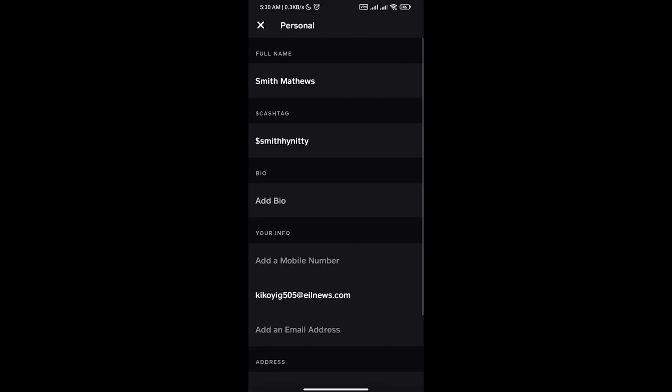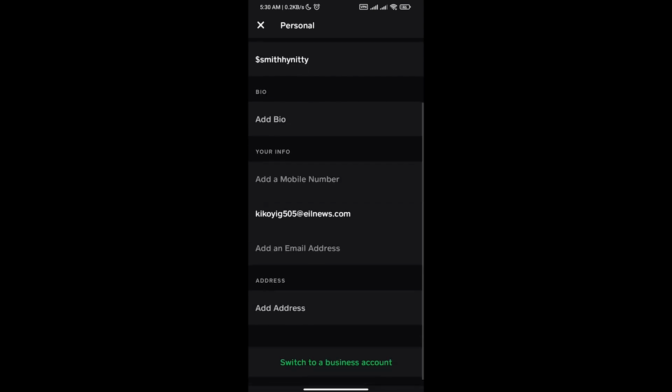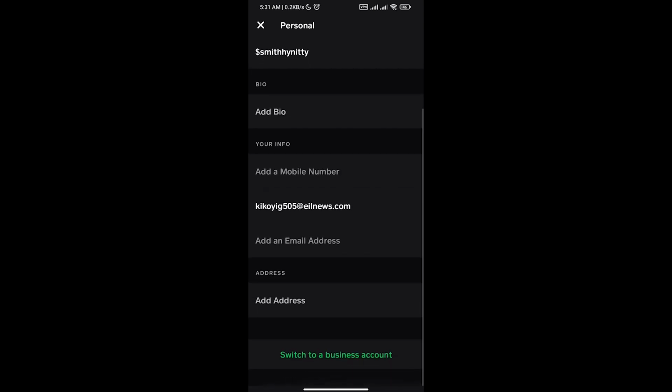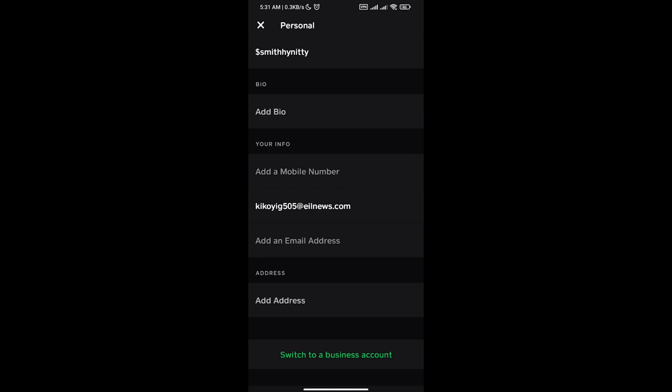Click on personal and you would see full name, $Cashtag. This is the $Cashtag. Basically through the $Cashtag people find you, the bio, the mobile number, the email address, and yeah, your own address. Then you can also switch to a bank account, and you can also switch to a business account, right?